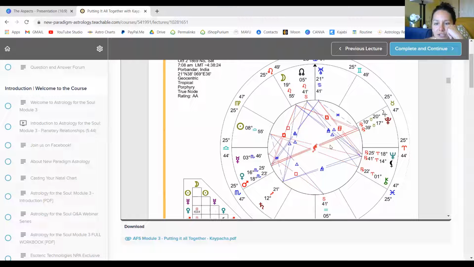which we didn't see in my chart. He has a grand trine here with his moon and Saturn and Neptune, which is the blue lines. And then there's another grand trine here with his north node, it looks like, and this other planet here, an asteroid. I think that might be Pallas or someone.